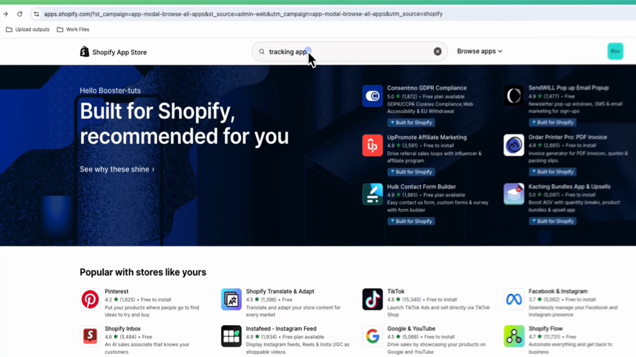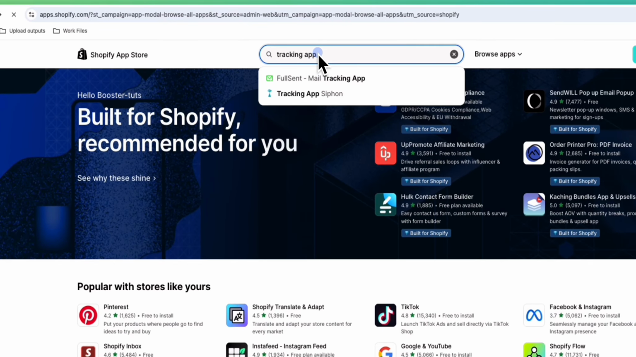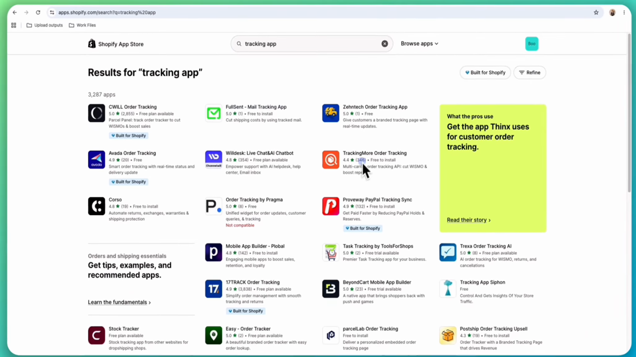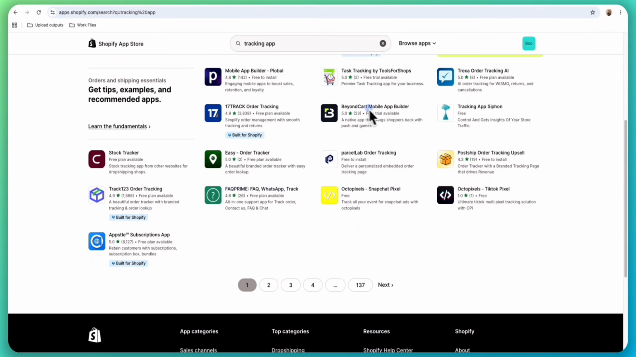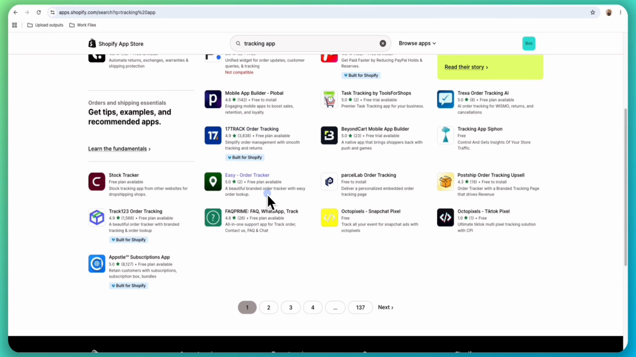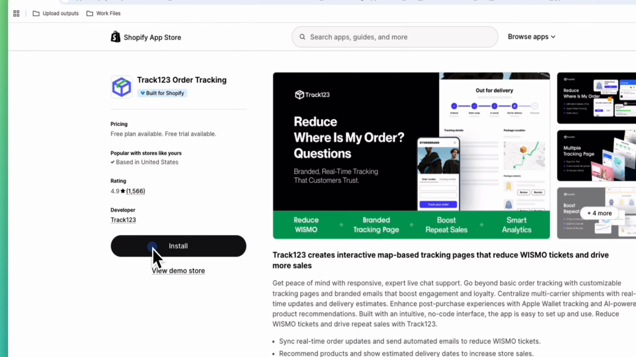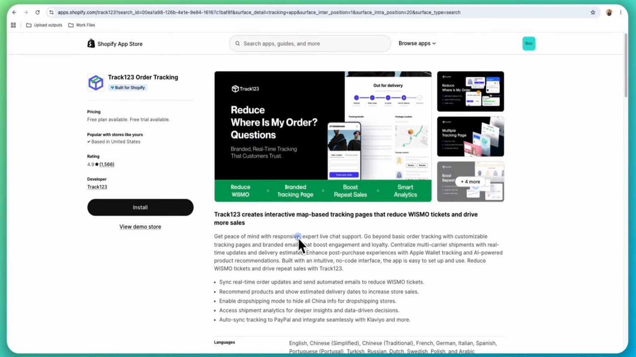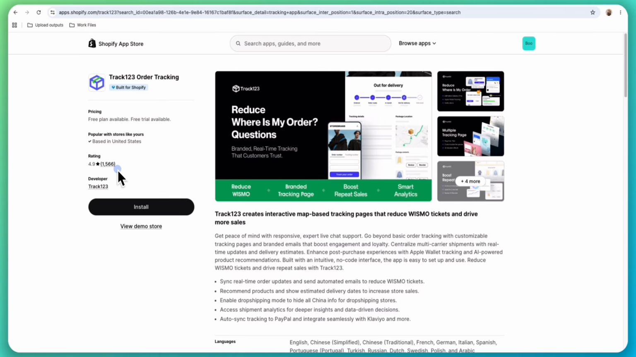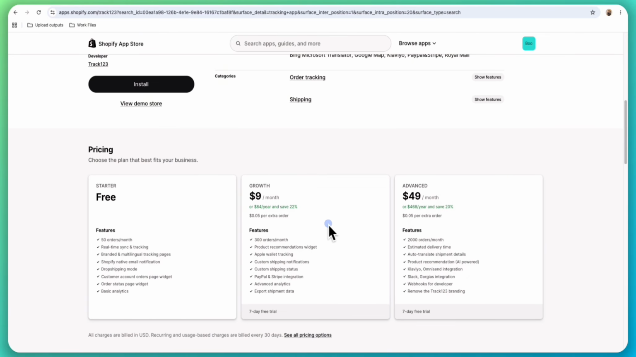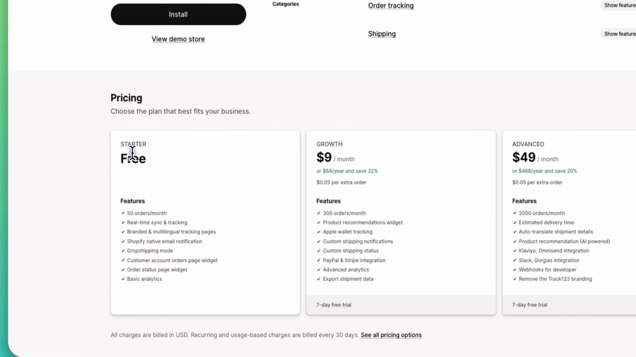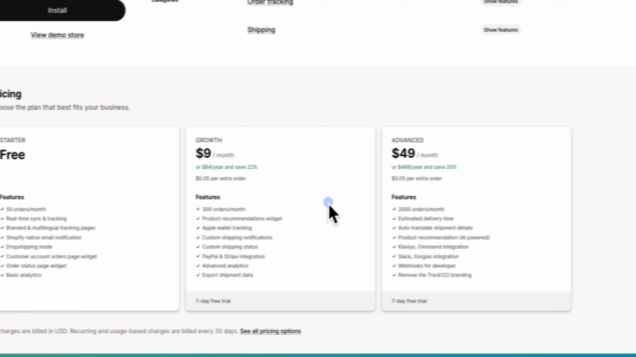So once you're inside the App Store, search for an order tracking or tracking app, and then you'll see several options available, and it's completely up to you which one you want to use. So for this video, we're going to use Track 123 order tracking, but you can choose a different tracking app if you prefer. And before installing an app, you can also check its reviews, pricing, and available plans. Some apps offer a free option with certain limits, while others may have paid plans.